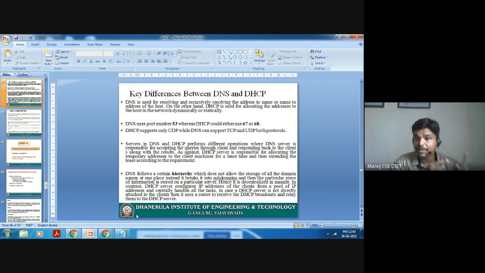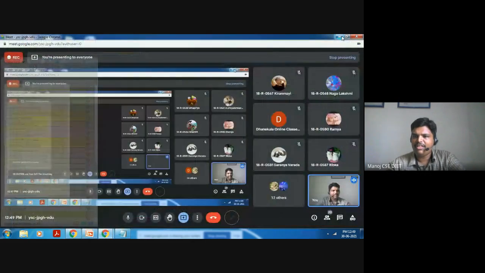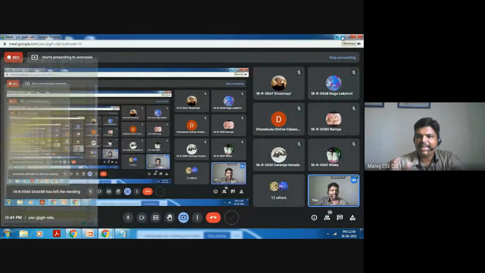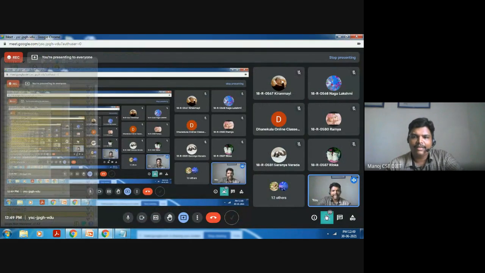So DNS supports the port number 53. DHCP could support either 67 or 68. So there you can observe the key differences between static IP and dynamic IP, already completed. I hope all of you are clear with this topic, static and dynamic IP. Does anybody have any doubts regarding static IP and dynamic IP?